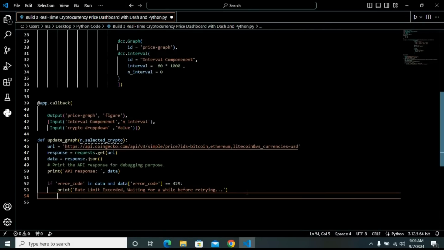And if this error occurs, then we need to return dash dot no update. Why? Because we do not need to update the data which is appearing on the graph, because the rate limit is exceeded and there is no way we can update the data.